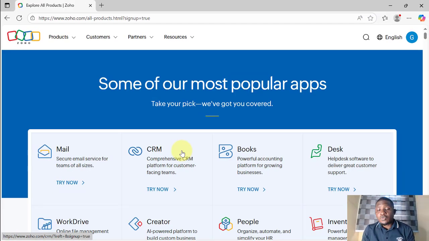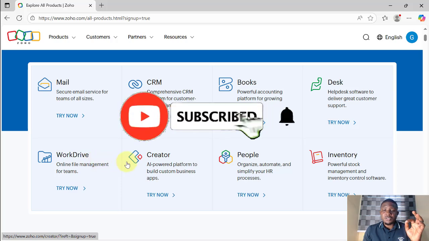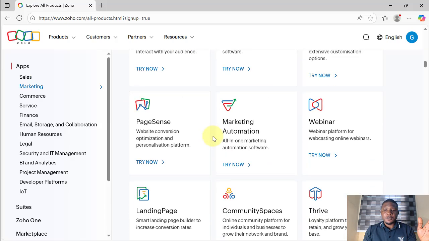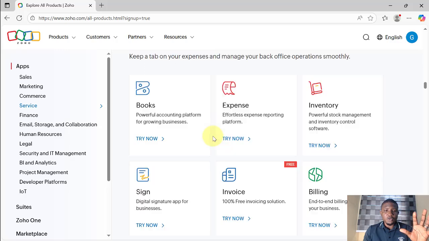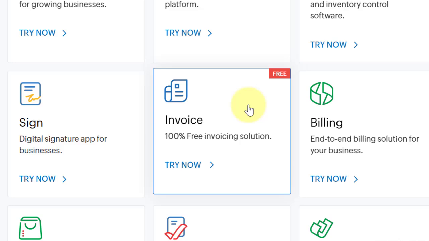As you can see, you can do quite a number of things on this platform. Many things, but in this case, we are just creating an invoice. You can use it for emails, for customer relationship management, CRM, and all of these features you see here. But we are not using any of this for now. We just want to create an invoice. So I'll scroll down and then go to invoices. You can see invoice here, and as you can see, this is free.